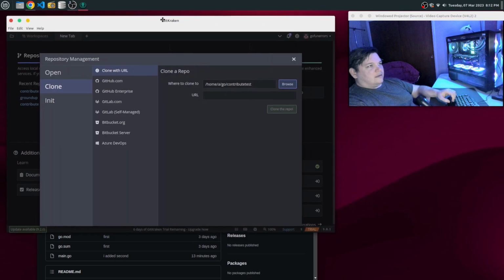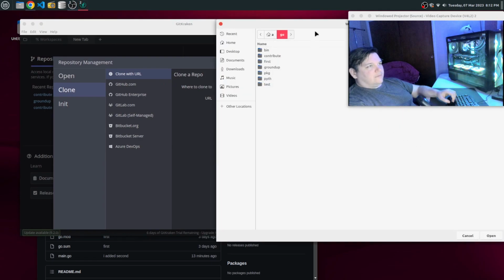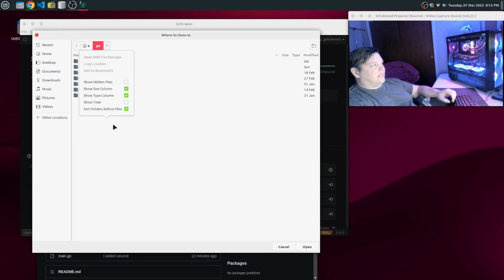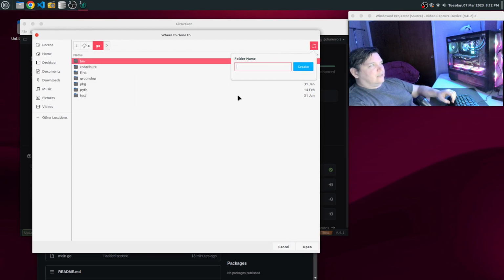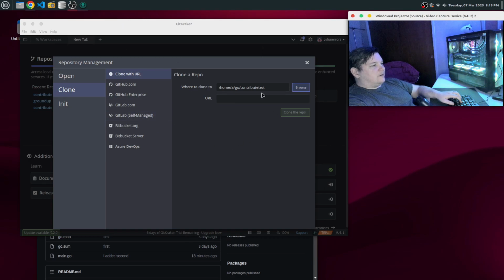So you create the folder that you want it to be in. Let's say contribute test. Okay, use that, and then the URL is that GitHub URL. So that would be right here.